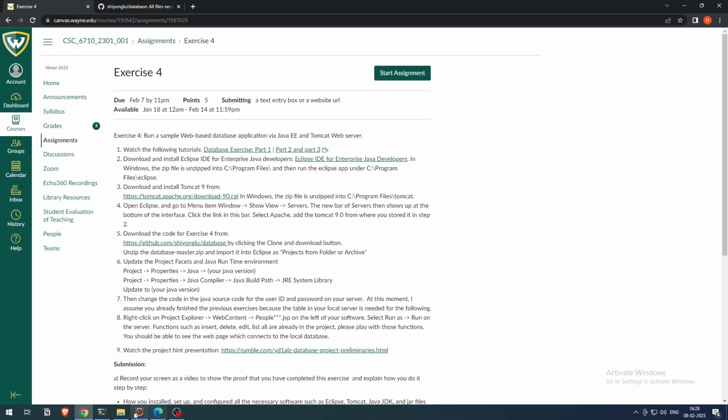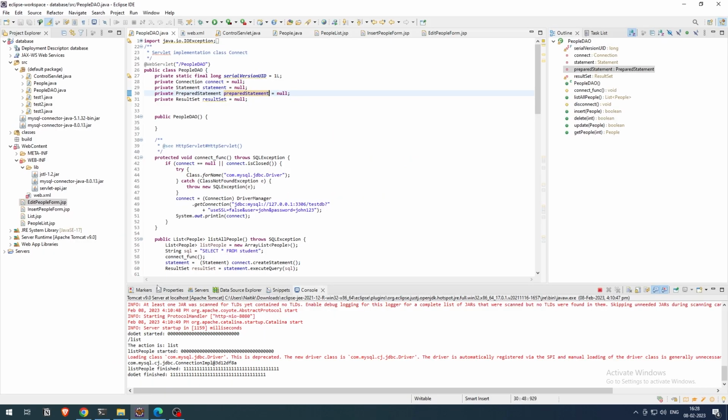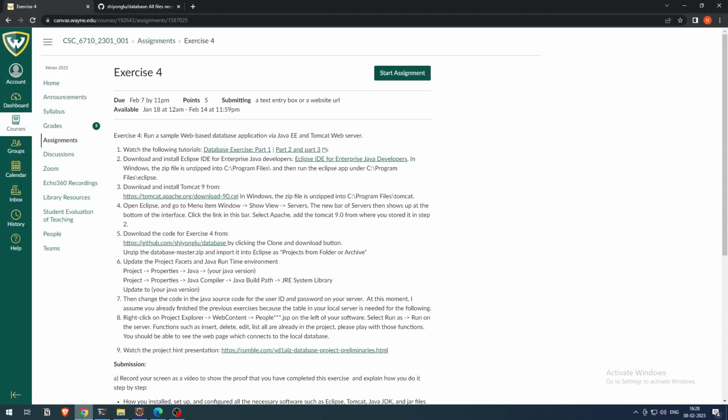And then in the Servers bar, here I have my Tomcat 9.0 server at localhost config. This is the localhost. Then comes downloading the code for exercise 4.